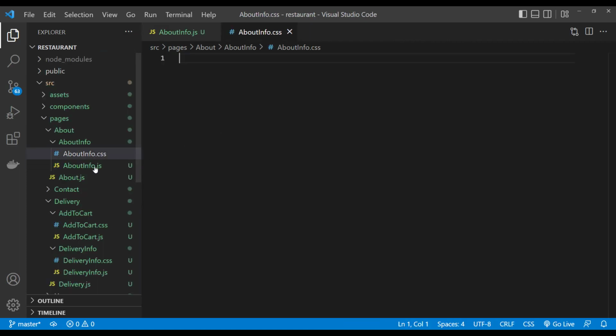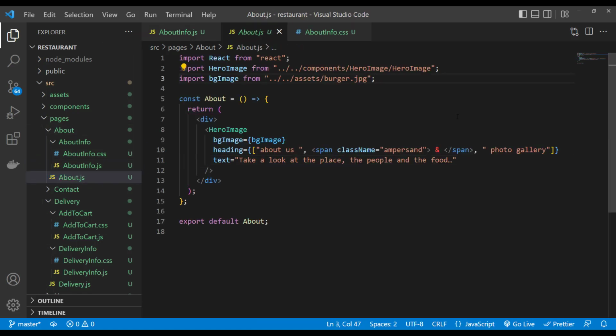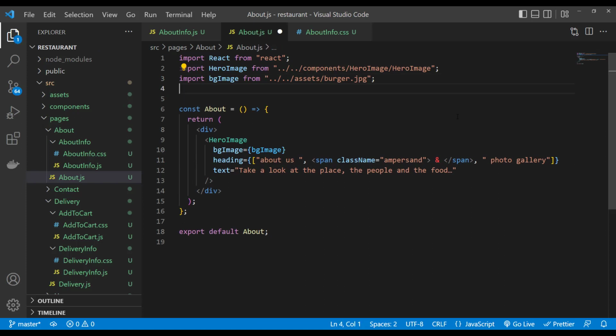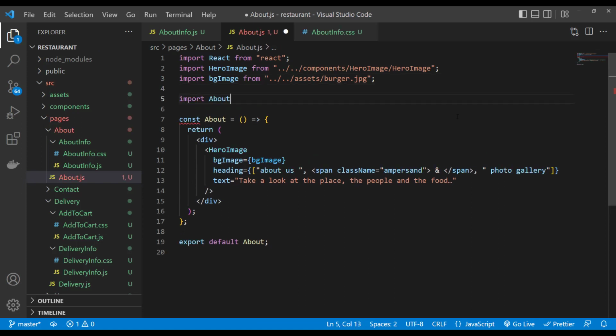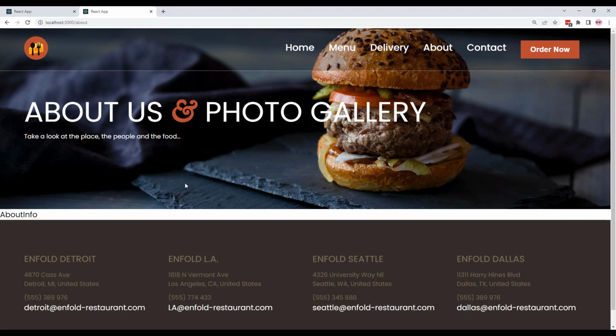Let's go into our about info.js file. Above right here, let's type RAFCE, press enter, save the changes. Let's go into our about.js file. First let's import the about info.js file. So import about info from ./about info/about info. Below this hero image component, I am going to add the about info component. Now save the changes. Back in the browser, you can see about info text.